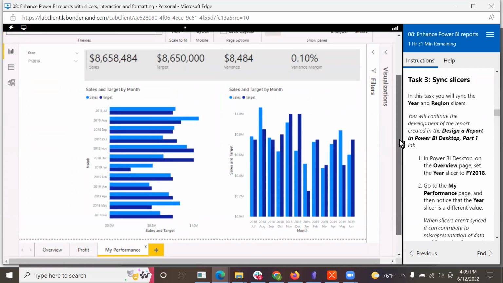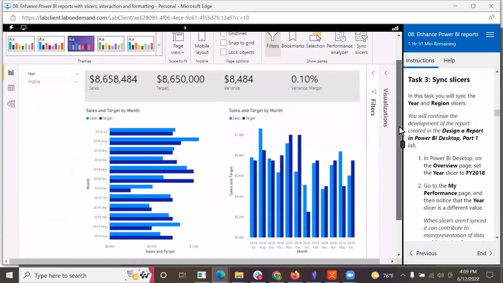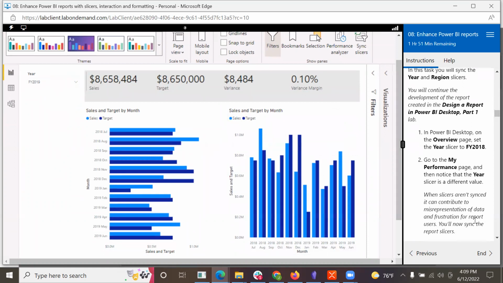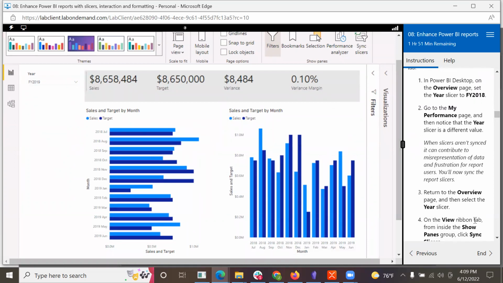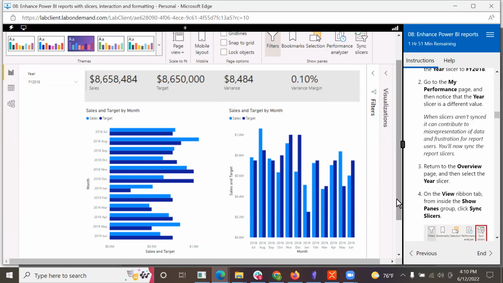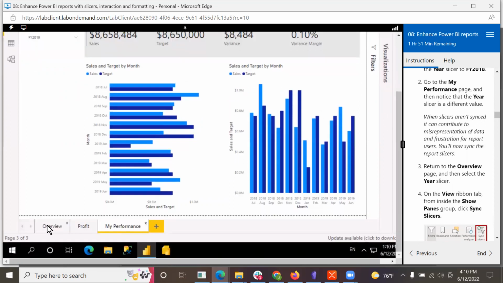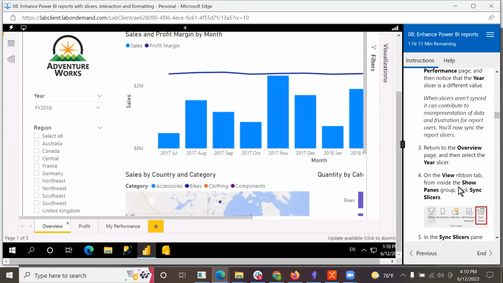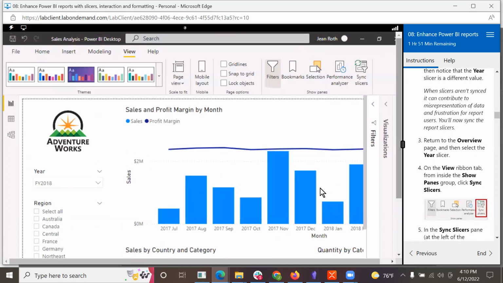I am to notice that the year says 2019. Yeah, the year slicer has a different value. When slicers are not synced, like when that says 2019, it can contribute to a misrepresentation of data and frustration for report users. You'll now sync the report slicers. Return to the overview page, and then select the year slicer.